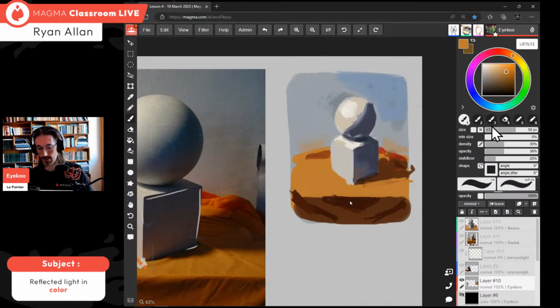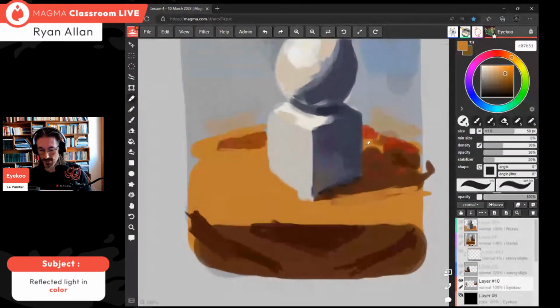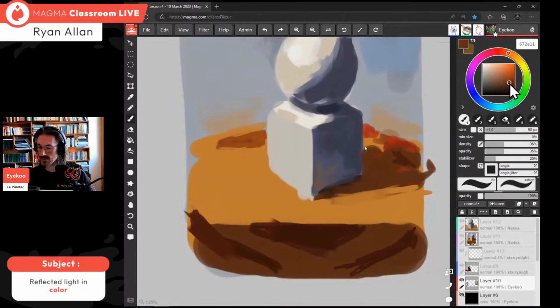Let's go again. But I feel like that shadow is even more orange. So let's saturate it a bit more. Smaller. Just a little bit. And then here, there's definitely a change of value that fades out from here. Let's come down a bit more.